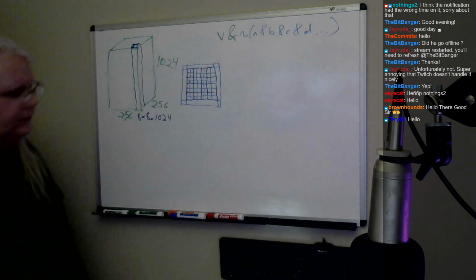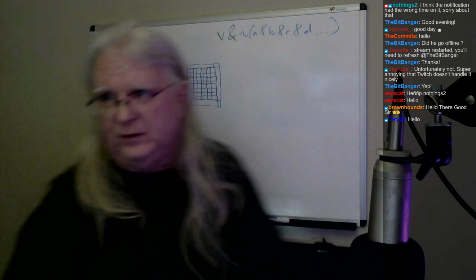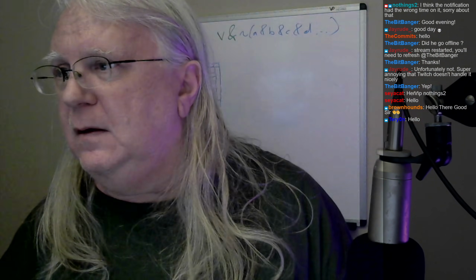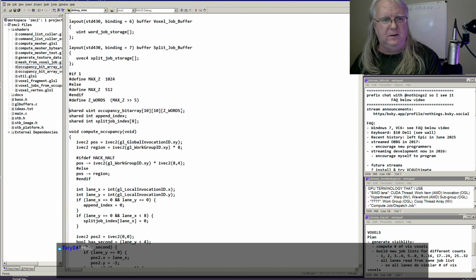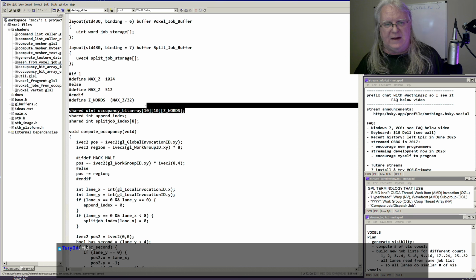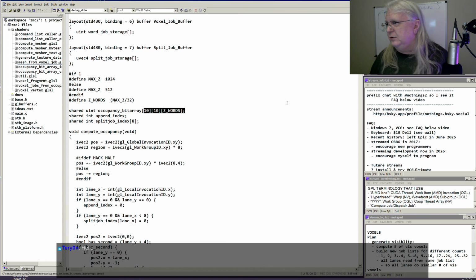So in the old version of this, go back to the code for a moment. In the old version, that's this occupancy bit array, 10 by 10 by Z words. So we have a 1024, but a word stores 32 bits. So we have 32 Boolean flags, bits. So we divide this by 32. It's the same thing. And we allocate this 10 by 10.